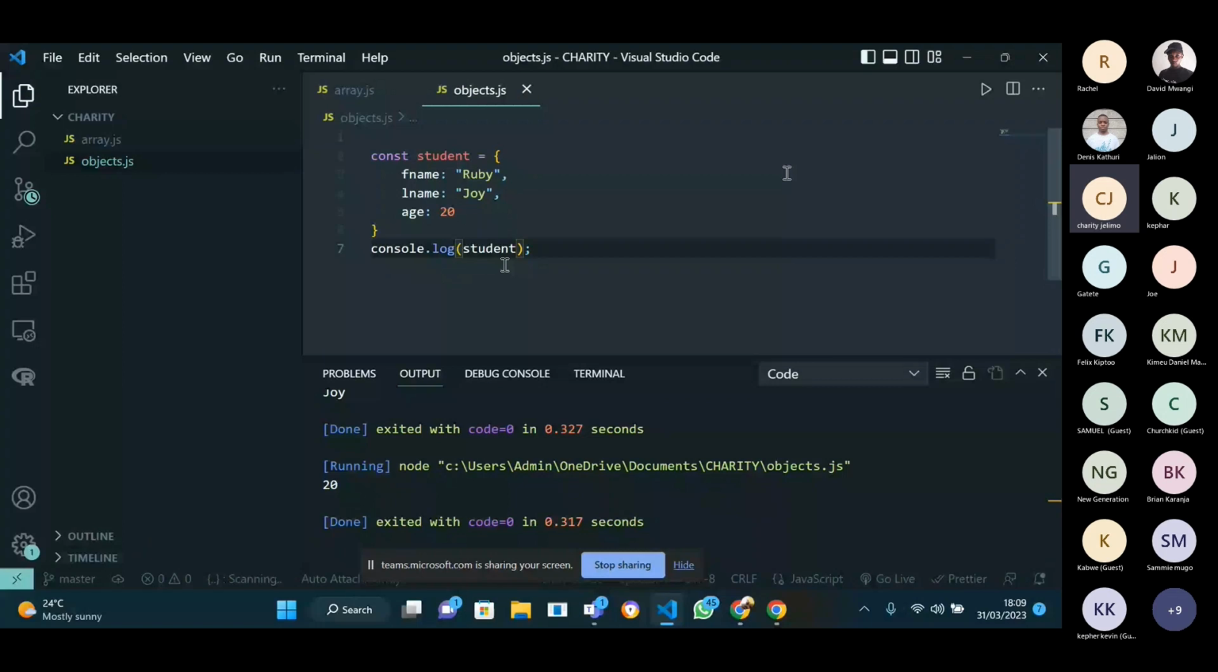Here we have now the first name, which is Ruby, the last name, which is Joy, the age, which is 20. So this happens when you want to access everything about this object. But when you want to access a specific piece of information, like for example the first name, the last name, or the age, this is where you specify using the dot notation. So let us continue.